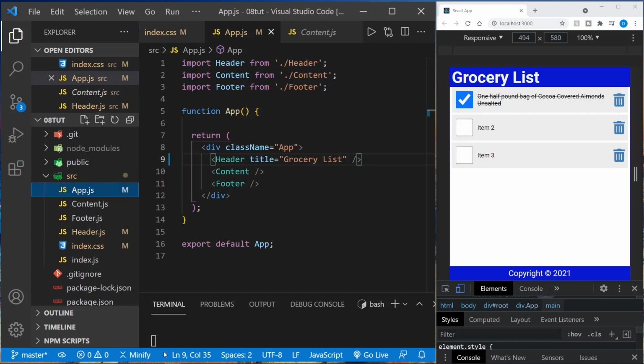Now that you have a general understanding of what props are and what prop drilling is from working with the header component, we need to look at our content component and our footer component. What I would like to do is display how many list items we have, like a total count in the footer. So footer needs access to the list items, but they're all stored in the content component.